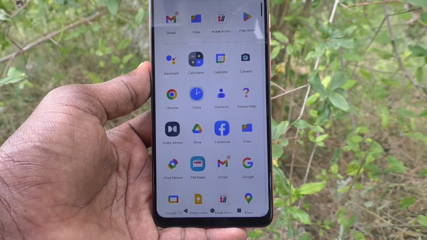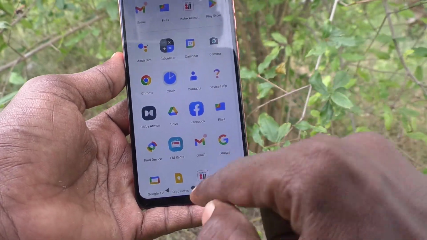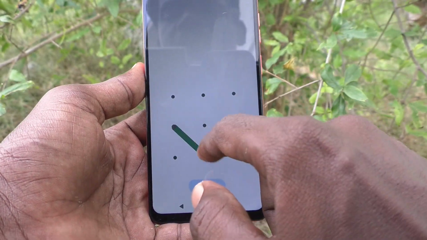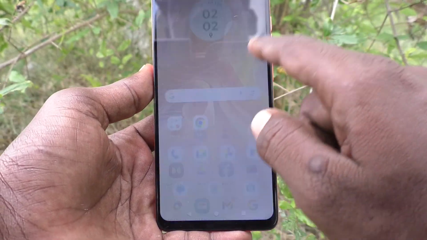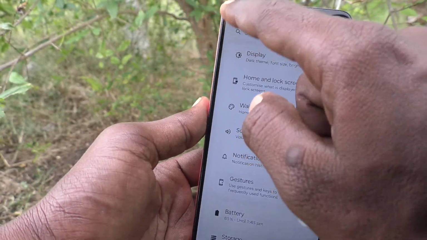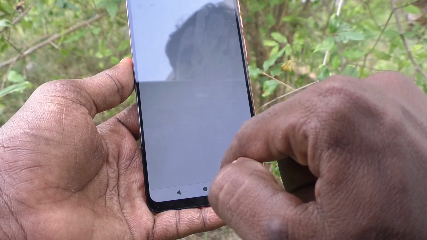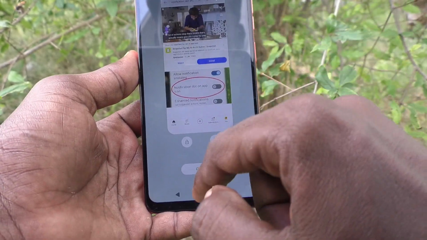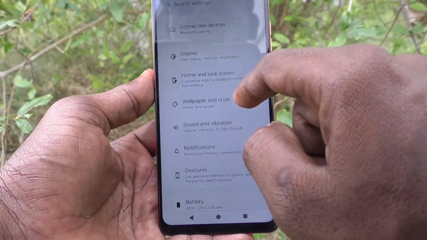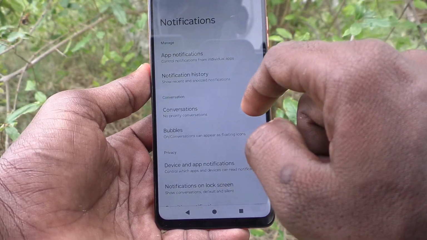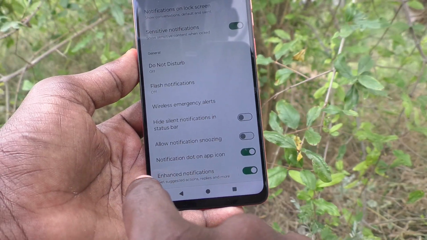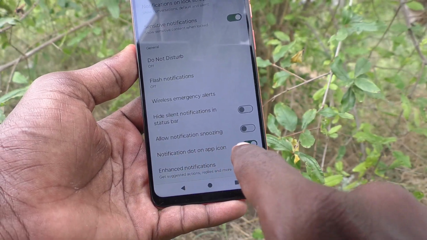Okay, so if you want to hide this notification dot, if you don't want this notification dot over the apps that have received notifications, you can do it. What you have to do is go to settings of your phone. Go to settings first, then go to notifications, and here select notification dot on app icon.